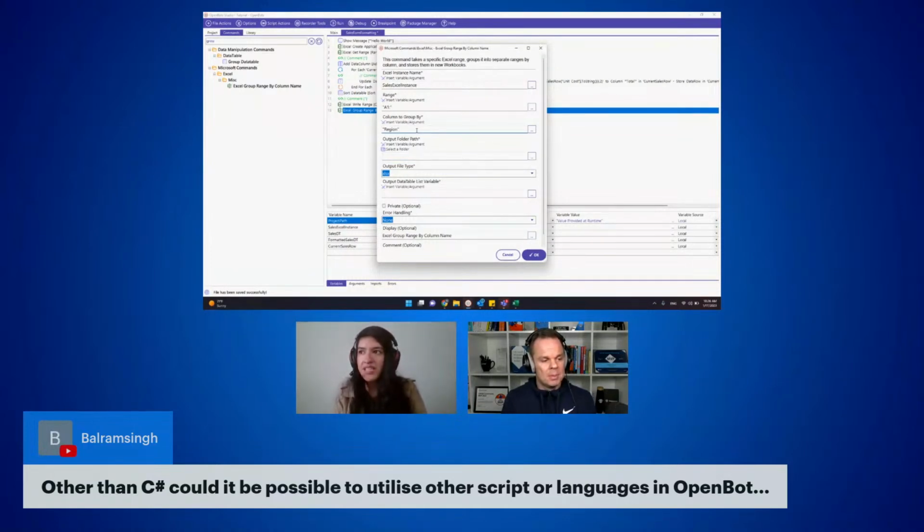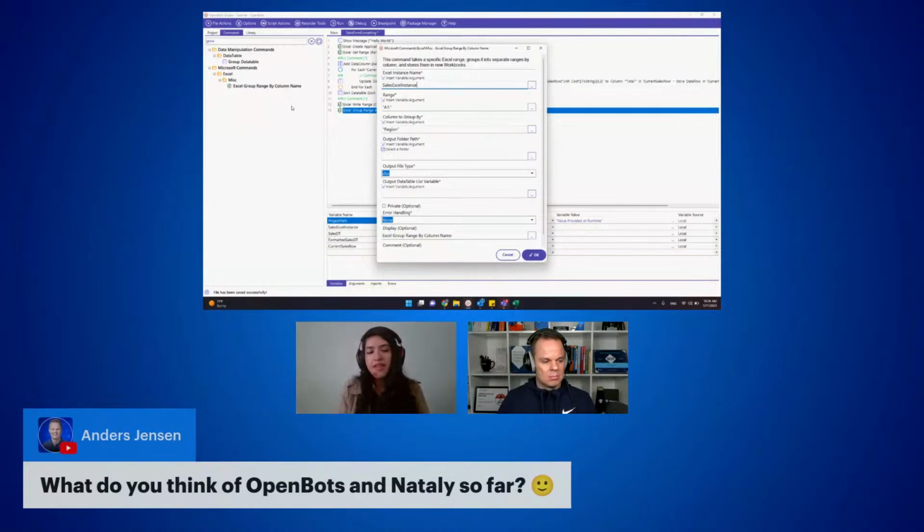So, yes and no. For C sharp, we have the option of using it inline in each field. For other languages, we do have commands to invoke other types of scripts, like we have support for Python, for PowerShell, and for C sharp using the commands. So you can save it as a dependency, as another script, and you can, for example, run your Python code there. But it's not native within the commands.